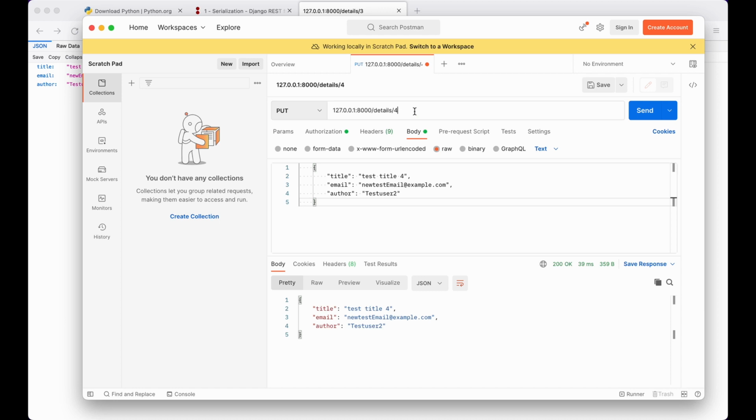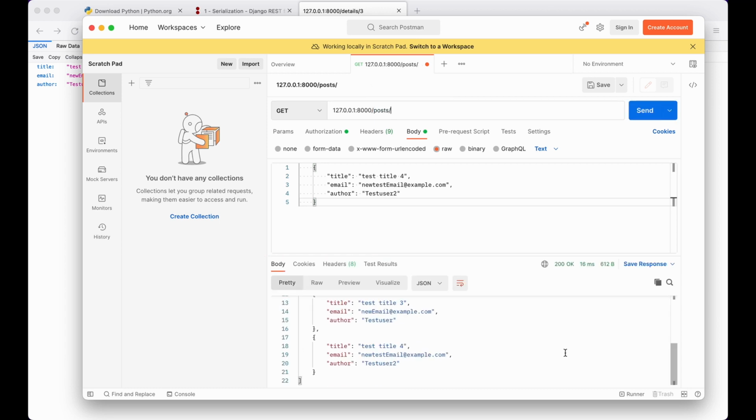Now if we try to fetch the data again, so everything, so let's go ahead and get, and I'll say here posts and just remove this ID. And if we go here, as you see, we have updated successfully the data. It is as we want.